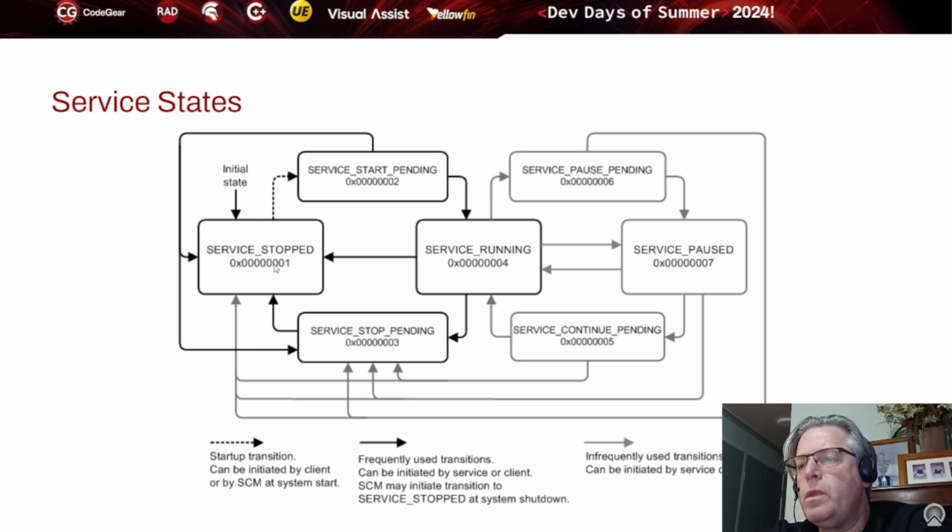These, in this diagram here, are the lines that are marked in black. When the service is running, there may be a case where the service needs to be paused. That is akin to hitting a pause button when watching a game on your TV, or maybe watching a movie, where you don't want to destroy anything, but you just want it to stop doing anything, in which case it goes into a pause pending state.